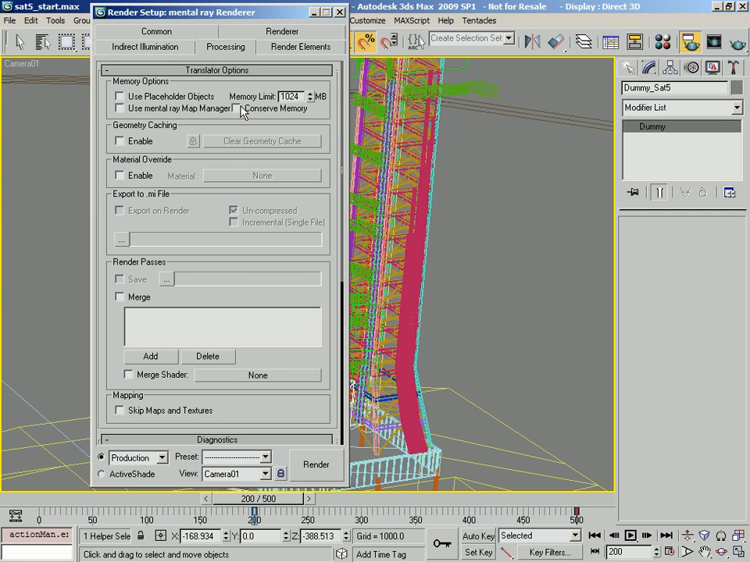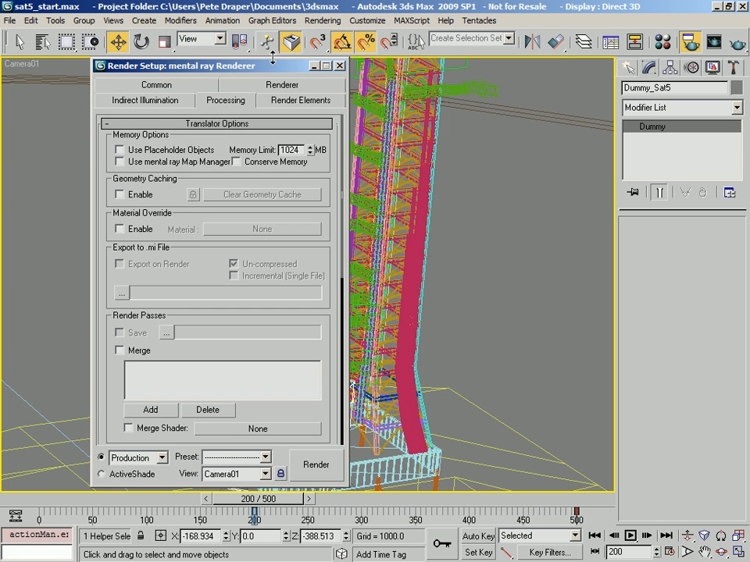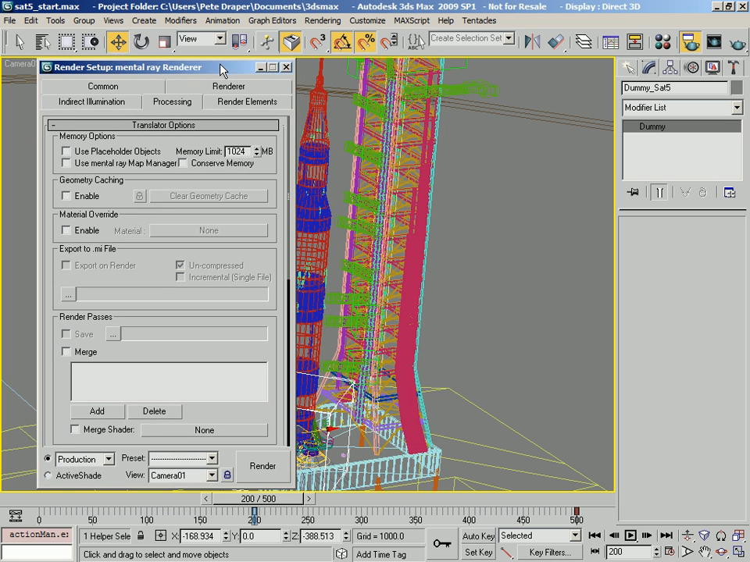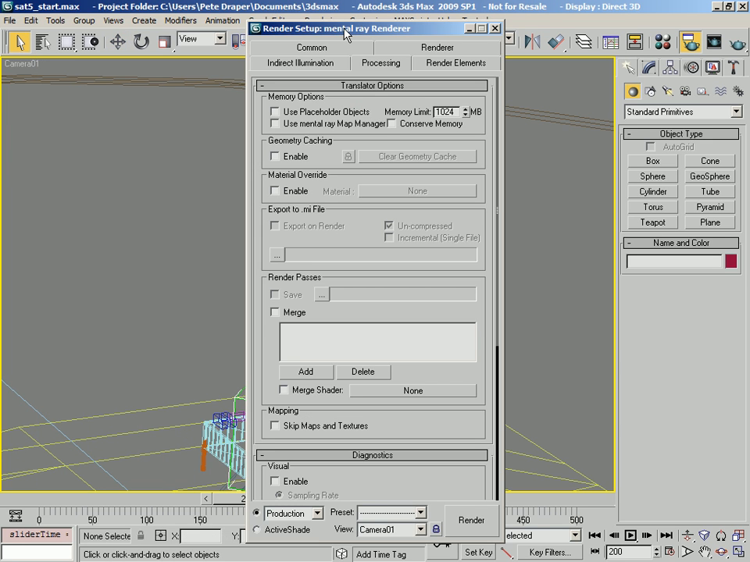If you're running 3ds Max 2010, this value is not present. The system calculates it all internally. So if you're running a 32-bit system and you're seeing crashes, then I apologize. However, I cannot change the way Autodesk design these things, unfortunately.